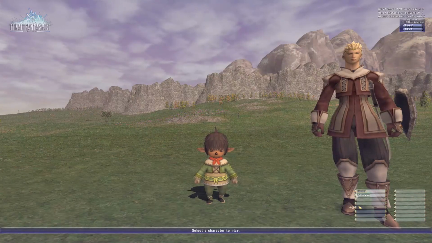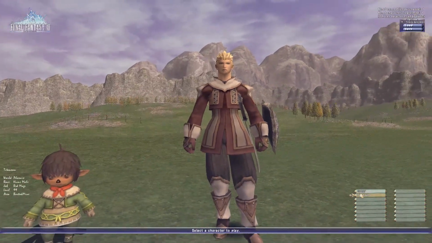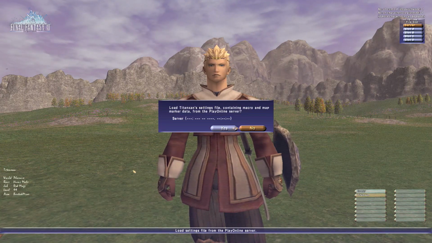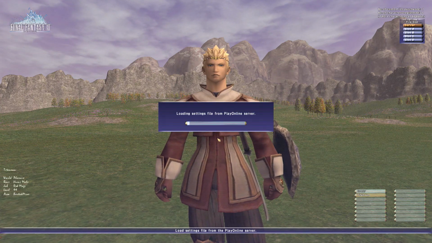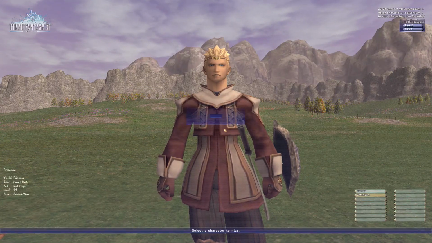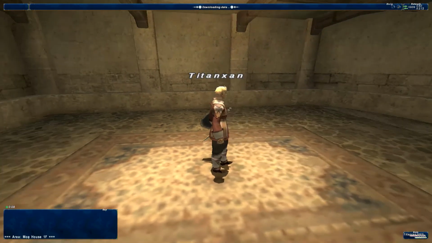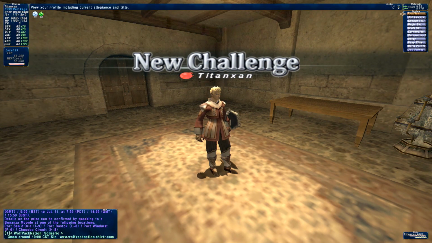Select your character. Now, if you've done what most good Final Fantasy XI characters have done in the past, you'll go right up here and load your settings from the server. And if you have played before, you probably have some settings on the server. You might have forgot about that. I know I did. And boot up into Final Fantasy XI. Boom! We have totally logged in to Final Fantasy XI on macOS.